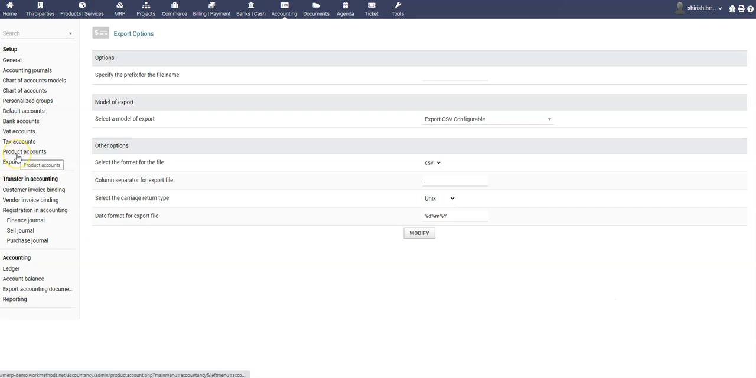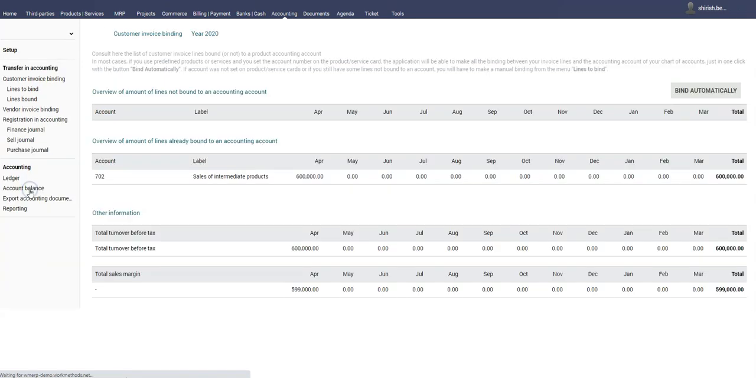Similar to the product accounts, you will have customer invoice binding and vendor binding. So you can bind the customer invoices. Either you can do it automatically by setting the rules, or you can do it manually, with just one button click. If you click on bind automatically, whatever invoices are outstanding and not bound yet will be bound with this particular mouse click.